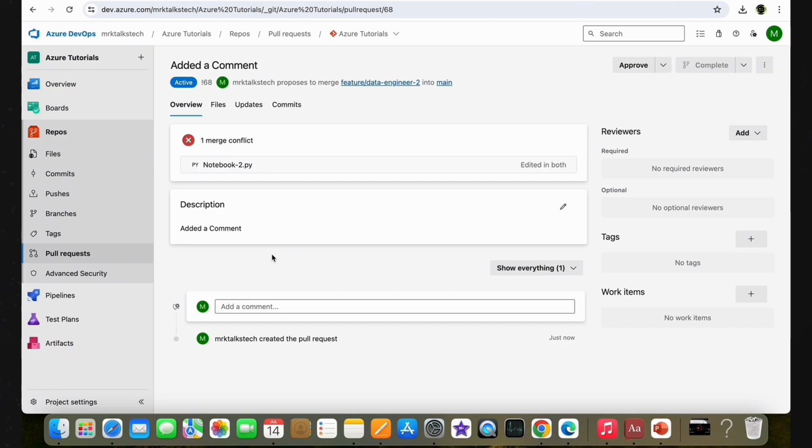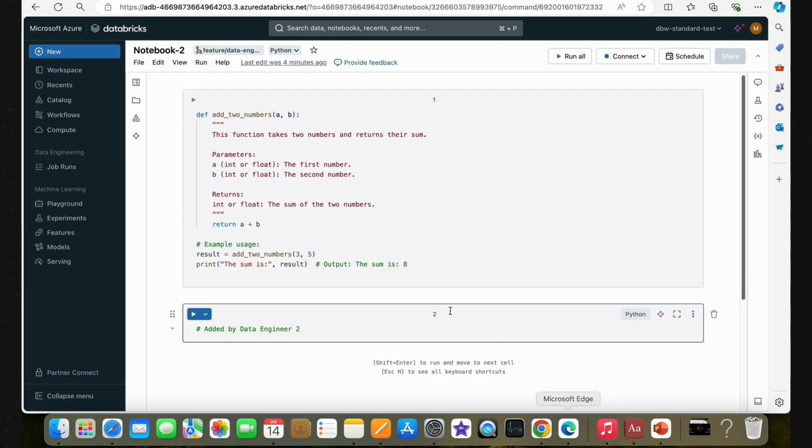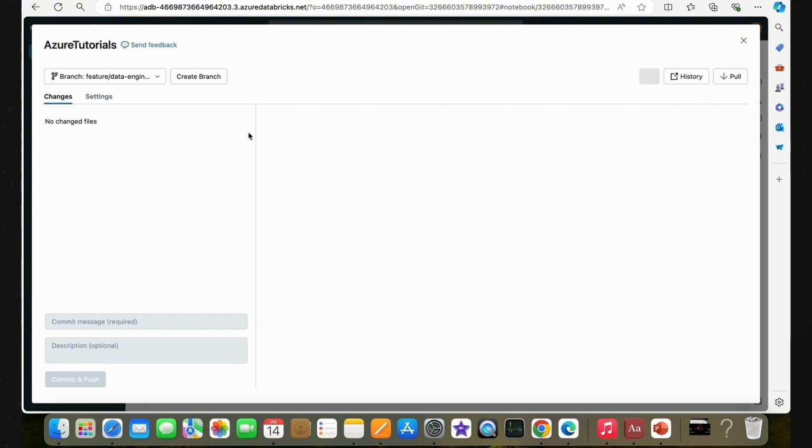Since there is no option to resolve this issue directly via Azure DevOps, the first approach we are going to use is the Databricks Workspace. So for that, let's go to the Databricks Workspace of the Data Engineer 2. To resolve the merge conflict using the Databricks Workspace, firstly we need to reproduce it inside this workspace. So let's click on this feature branch. Now we need to try to merge the latest changes from the main branch to this feature branch.